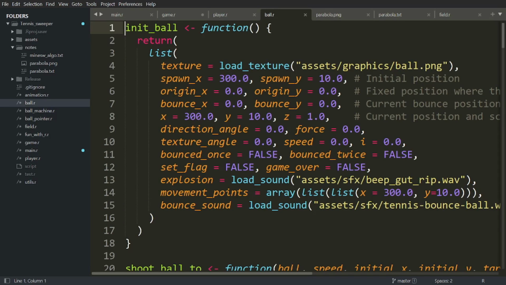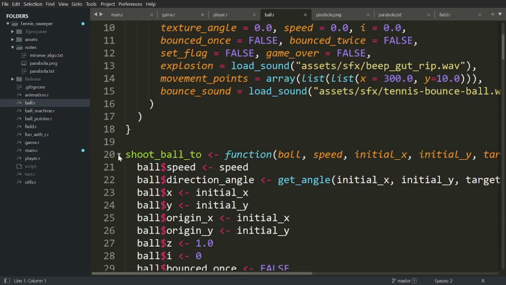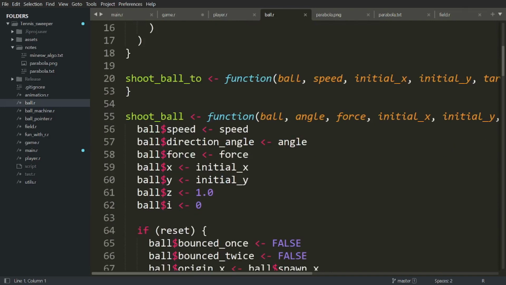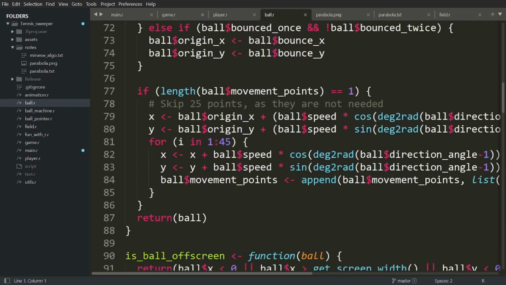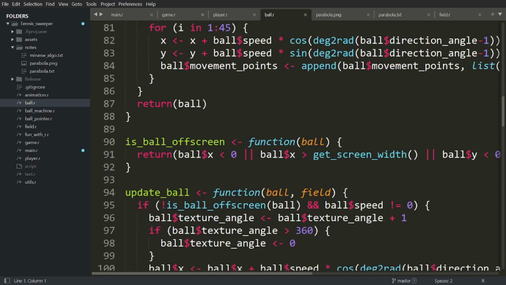Well, finally, let's take a look at the ball script, which is probably the longest and most complex script of all of these. So here you can see there's a lot of different variables inside the ball object. The most interesting thing about this script is the way I move the ball. Basically, the movement of the ball is that of a parabola. So let me show you with an example.